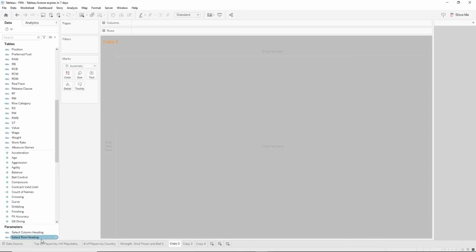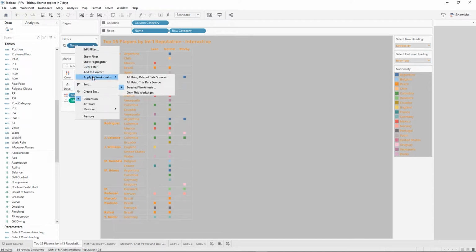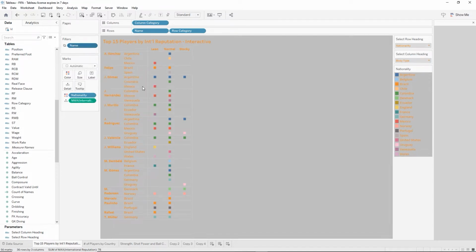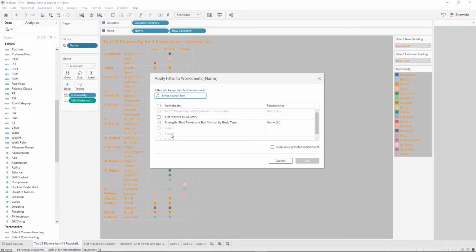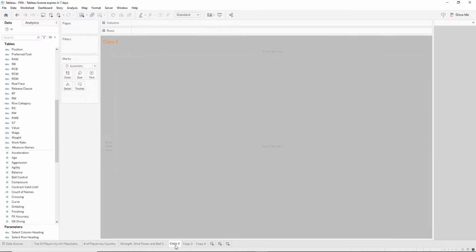Go back to your first sheet and right click on the filter again, apply to worksheets. It's already on selected. Click on that. And now check copy 2. Oh, we can't check copy 2 yet. Man, I get too far ahead of myself. So we're going to cancel that, but we're going to have to come back here and do that after we get copy 2 built. So I'll have you do it on your own after we start putting things on copy 2.